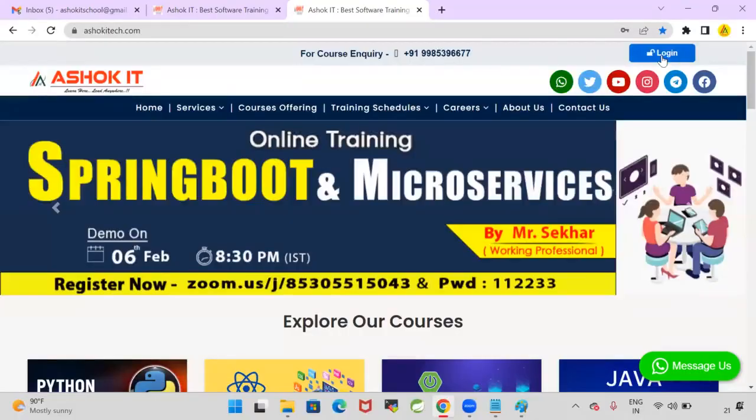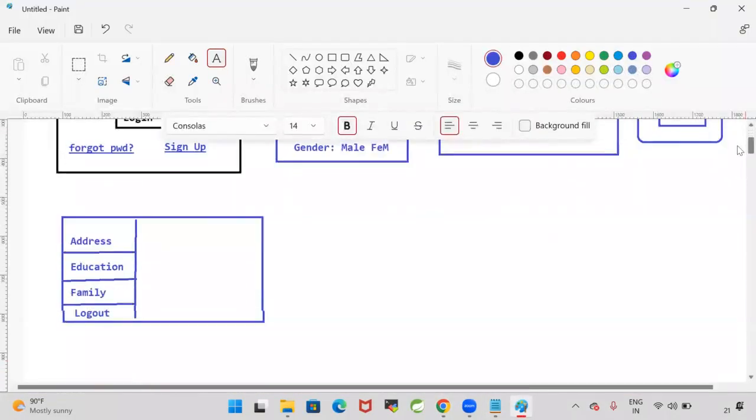Sir, for the address, education and family pages, where should we redirect? Whenever you submit the address, the same page, a success message will display. That's it. Address inserted successfully. We need to insert data in the database. Then how will you maintain the data? Whenever you submit, the address data should be stored into the database table.